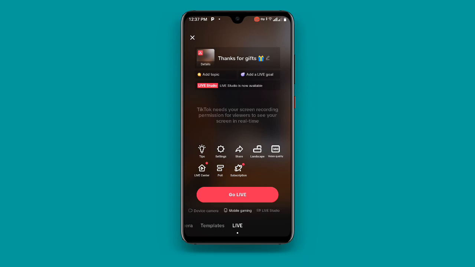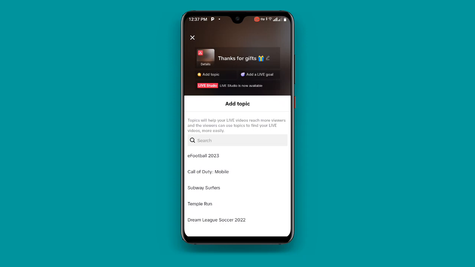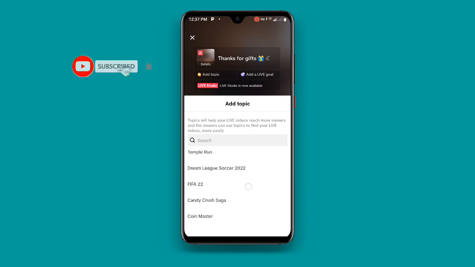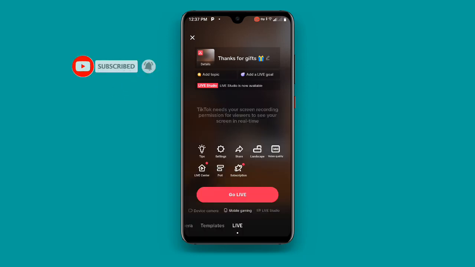Now just select the game that you want to play by clicking on add topic. So you can click on add topic and then select the game you want to play. You can see FIFA 2022, Dream League Soccer, eFootball, Subway, Temple Run, all the games over here. Select the game you want to play. Some of them will appear in landscape and others will appear in portrait mode. So you have to be careful with the game you select. You need to make sure you play the game that you select over here.